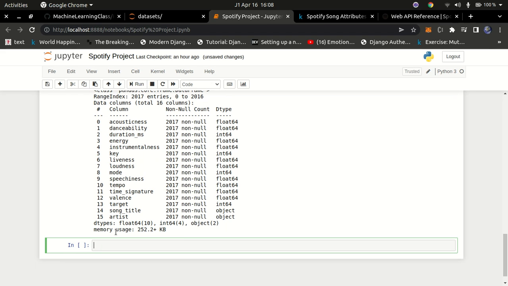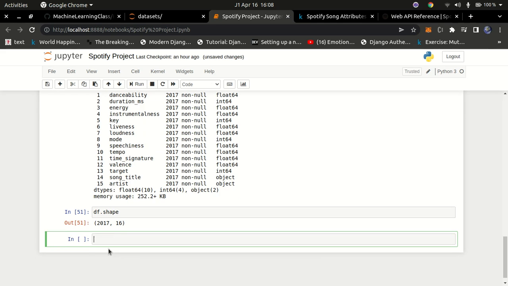Once we have that, I can do a df.shape. I can do df.shape just like this, and this returns the shape of that data frame. So we have 2017 rows, and then you have 16 different columns. 2017 is actually the year, and that's the year that the data was collected, because 5 years back, if my math is not wrong, that should be around 2017.